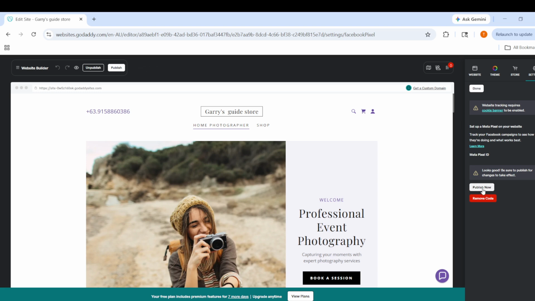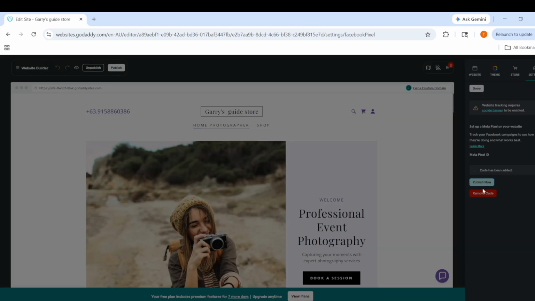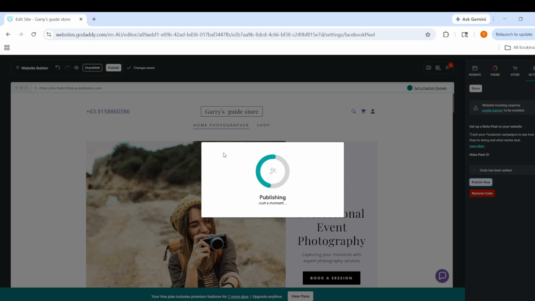Publishing pushes the update from the editor to the live version of your site, which is what allows the tracking to begin working. Once the site is published, your Facebook Pixel should be added to your Godaddy website. If you want to be extra careful, you can give the site a moment to update and then review your setup from the website editor to make sure the Pixel ID was saved correctly. That covers everything you need to know.